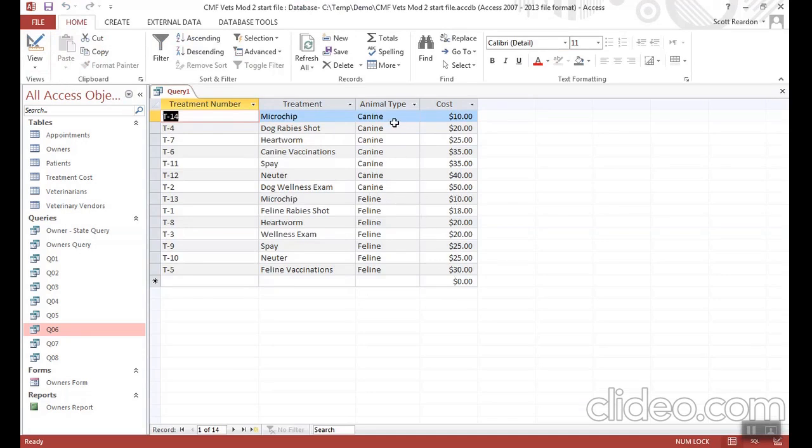And it's important that you select the order of the sort, because if cost came before animal type, it would sort on cost first and then by animal type. So the order in your query is very important.